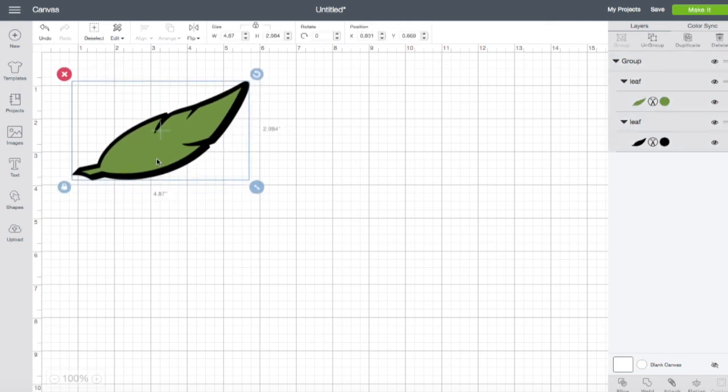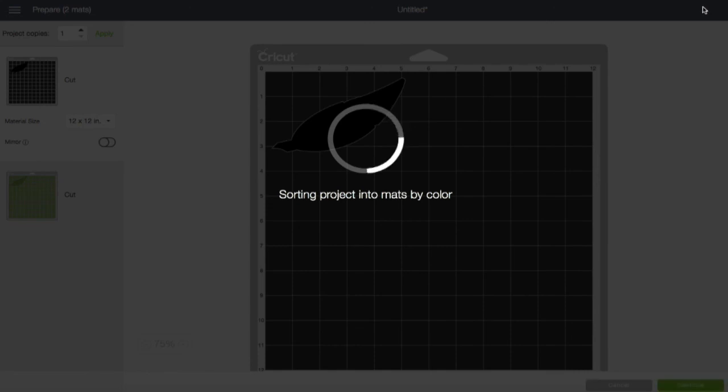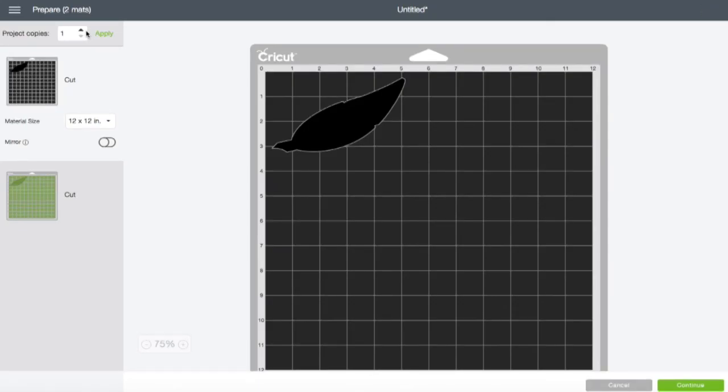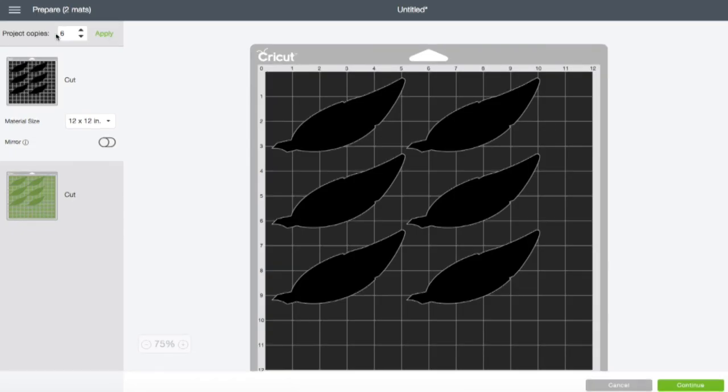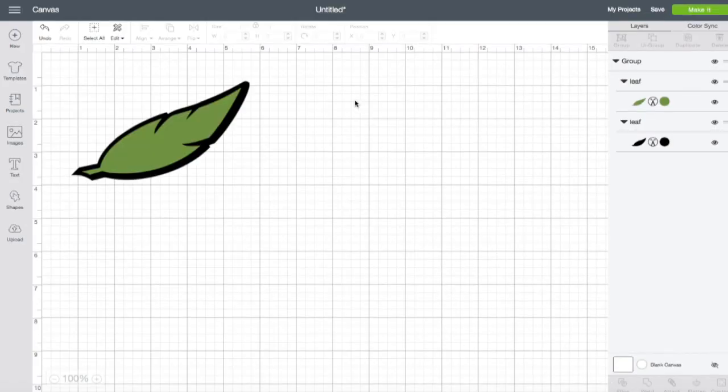However, if you're just going to take this 1 image and fill your page with that image, when you click make it to start your process of cutting, there's an option to duplicate your project. So I added 6, and it added 6 to our mat when I hit apply. I'm going to go ahead and hit cancel because we're not ready to cut.